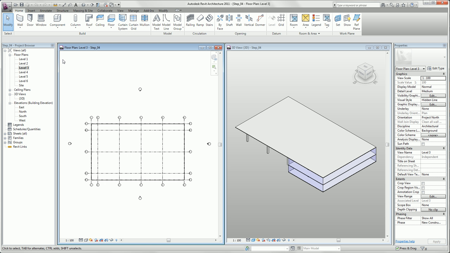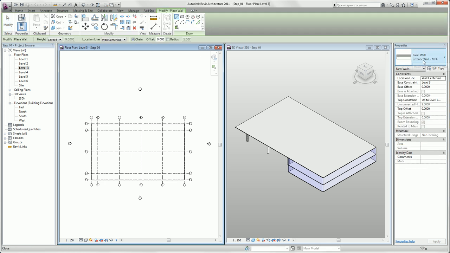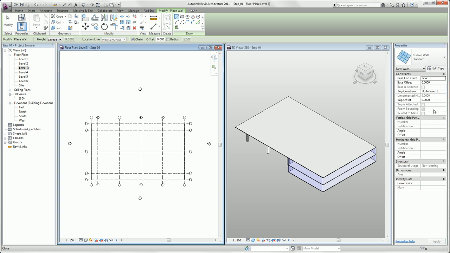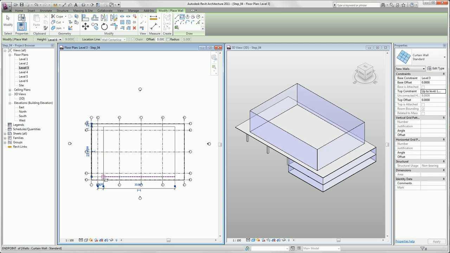Now we want to create a wall on our third level. We select curtain wall standard and check if our top constraint is level 6. Now we select our rectangle tool, draw our wall on the level 3 floor. We hit the escape button.